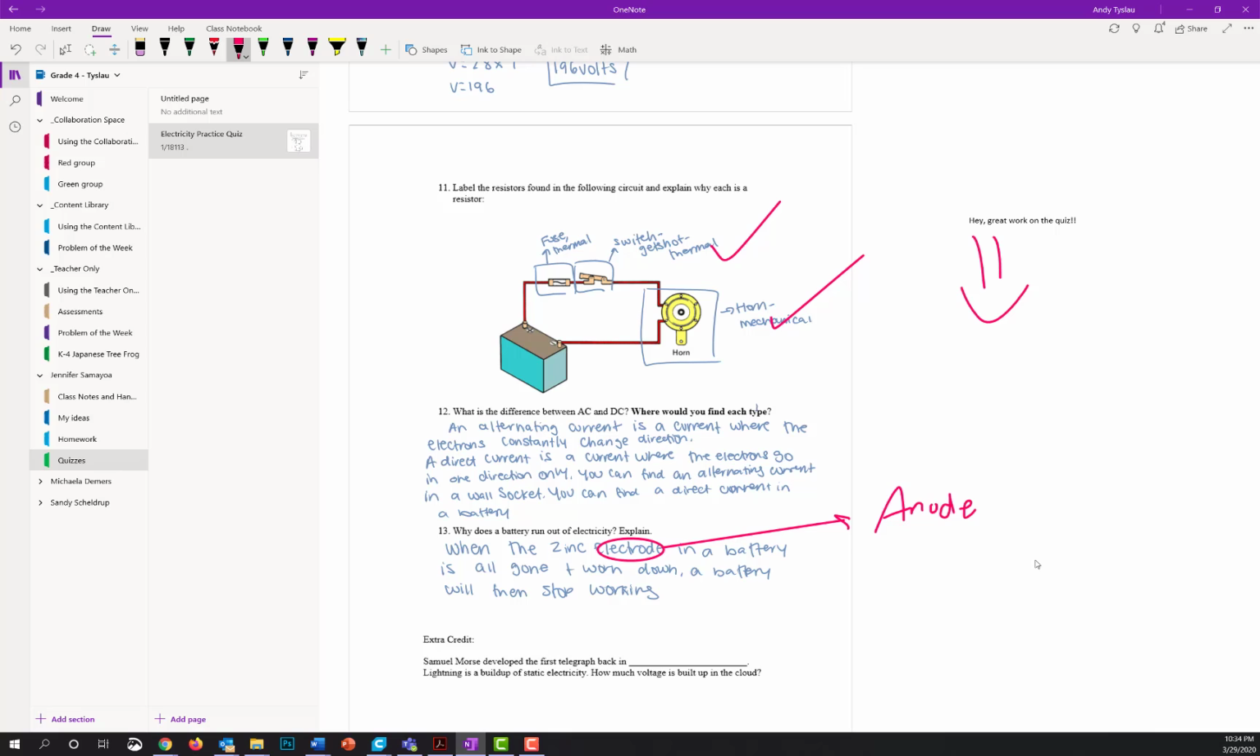There, we're done with my mouse. Pretty good. That's supposed to be anode, let's say. So then she needs to fix that one. I can also go back into the insert part here, and I can go insert audio. And I can say, hey, Jen, this is actually supposed to be anode, not electrode, but you did really well on the rest of it. I click stop. And now it's showing up right here.